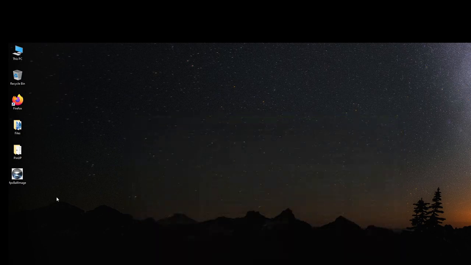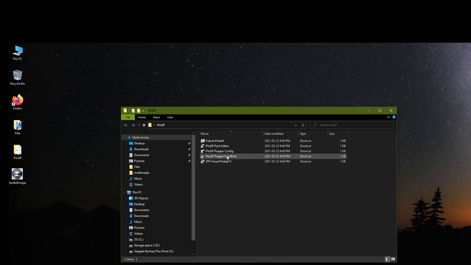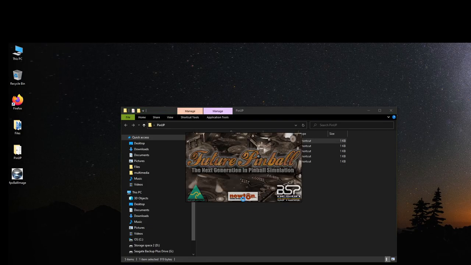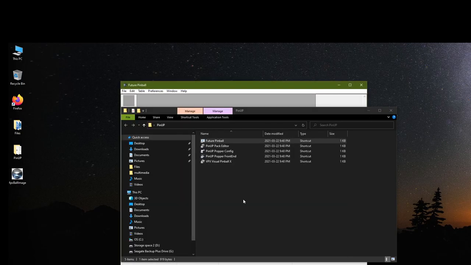Now, the installer puts this folder in here called PinUp, and as you can see, you have Future Pinball, the pack editor, the configuration, the front end, and VPX. For the purposes of this video, we're just going to be talking about one thing, and that is Future Pinball. Now, we can run it through the front end, but we're going to get an error. So what we'll do is we'll go directly into Future Pinball itself. Just click on that.